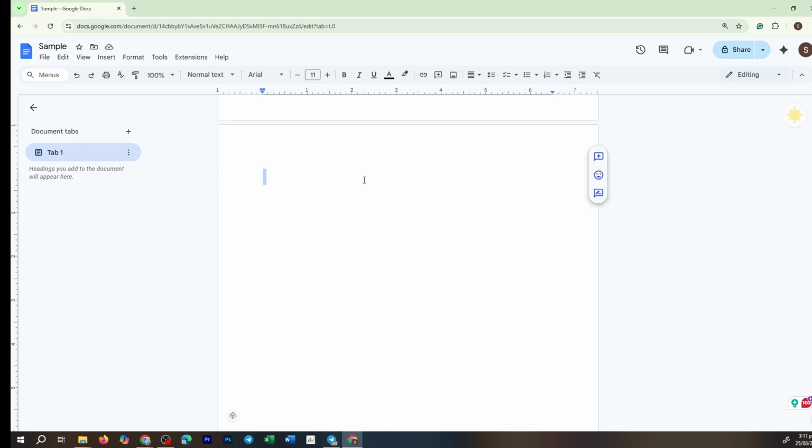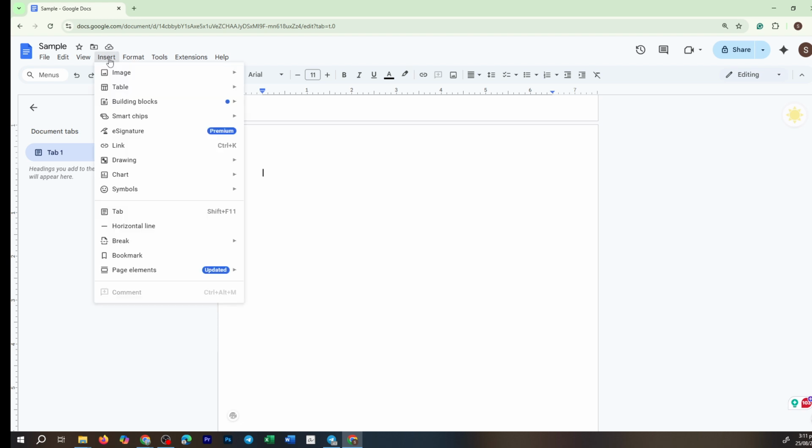First, let's open a new Google Doc where we'll be creating our lined paper. Once you're there, you'll want to move your eyes to the top of the screen and go to the Insert menu option. It's typically located near the top left. Once you click on Insert, you'll see a drop-down menu appear, and from here, we'll select Table. This is where the magic begins.